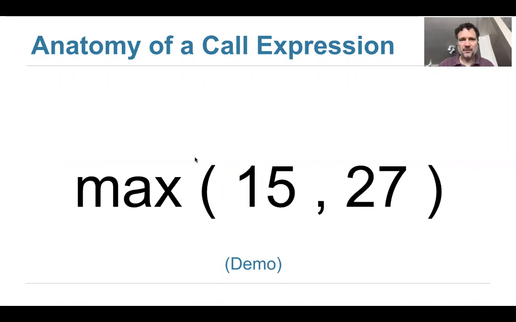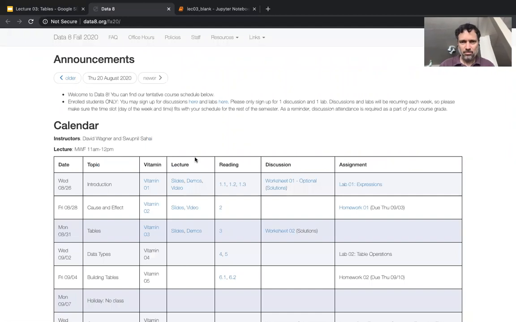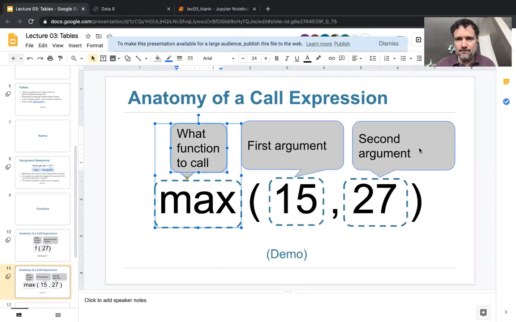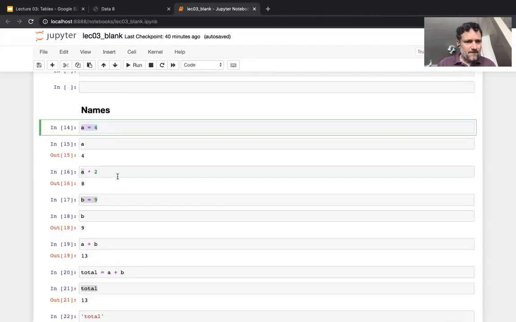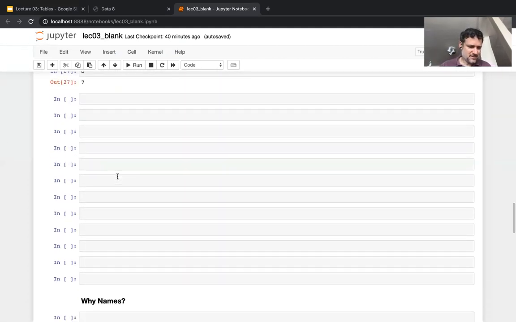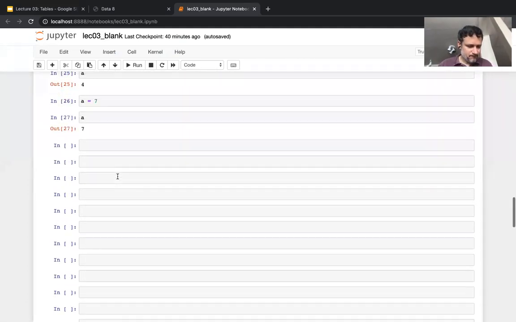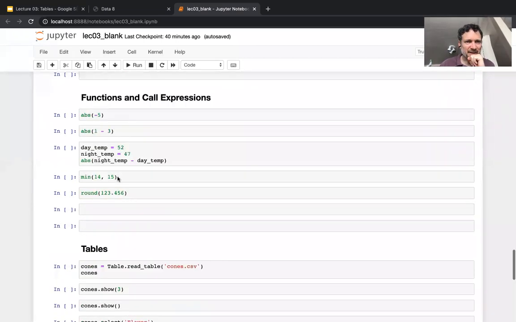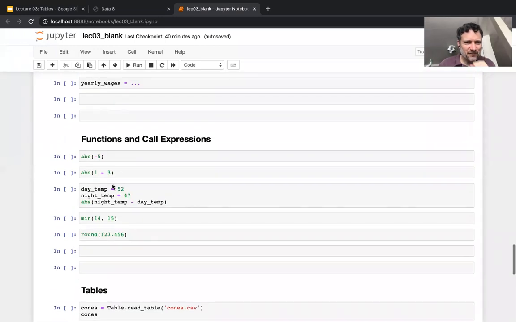So let's look at a demo. I skipped something there. Well, let's do our demo with functions, and then I'll come back to what I forgot that I wanted to do and I skipped.